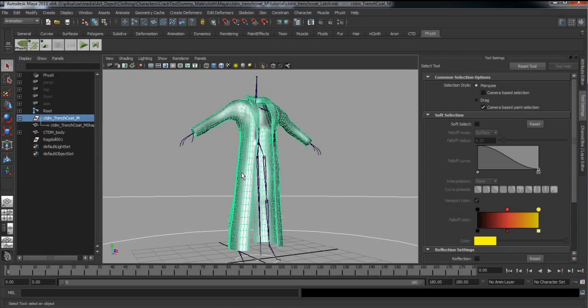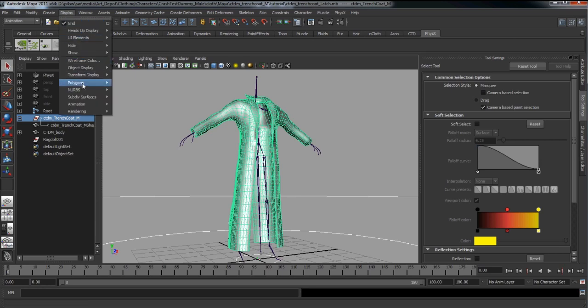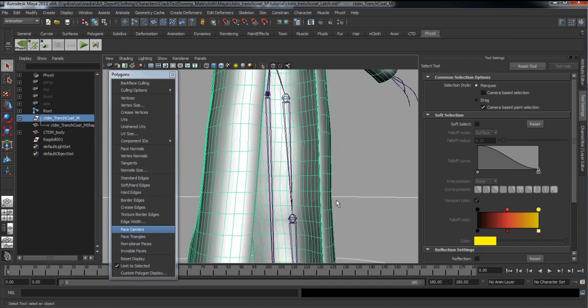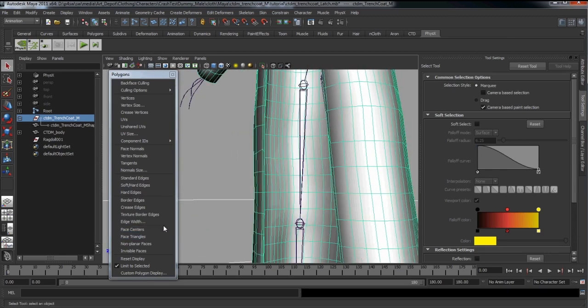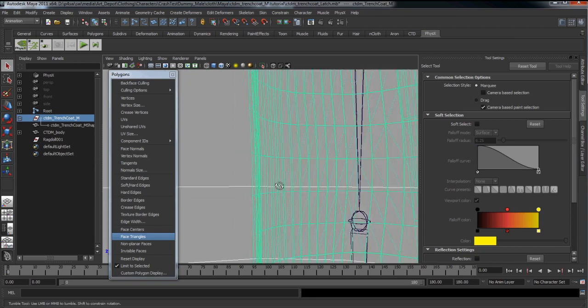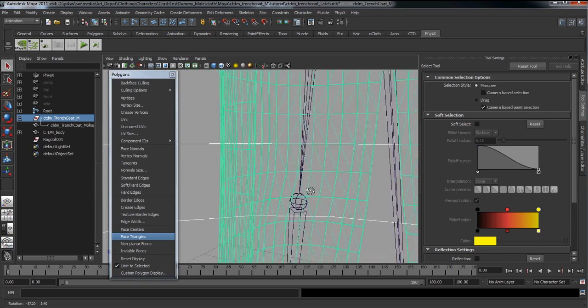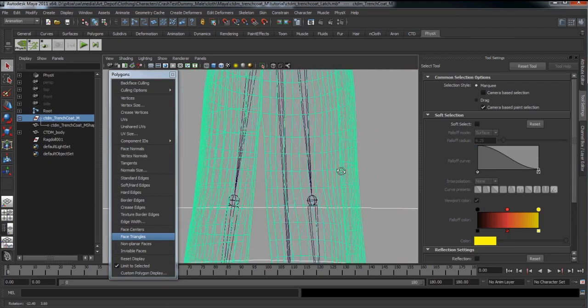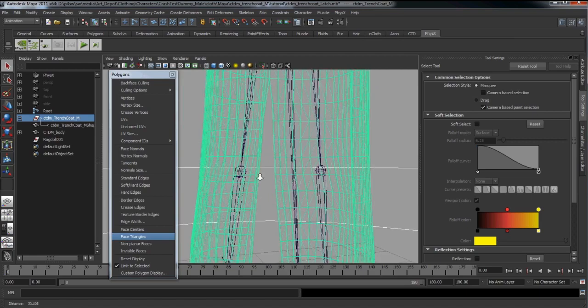For our next step, we're going to be working with latch to nearest. And the first thing that we want to do is make sure our geometry has the correct topology. So from the display menu, go down to polygons and turn on face triangles. We're then going to go into wireframe mode and look at how the front side of the coat compares to the inside of the coat. And specifically, we're looking at these face triangles.